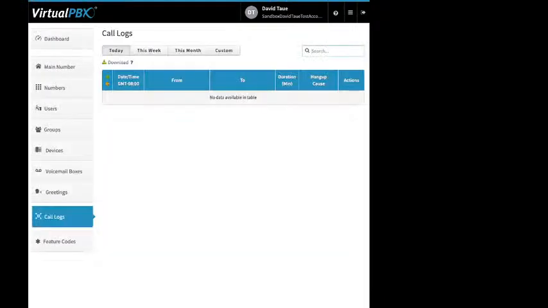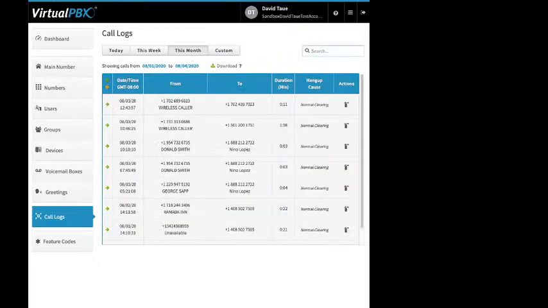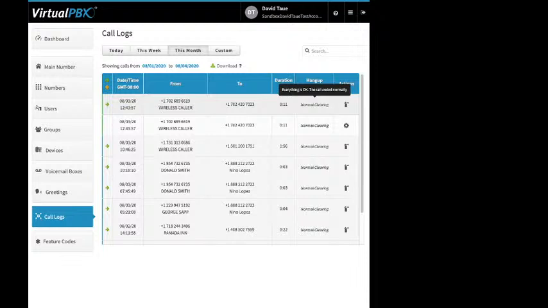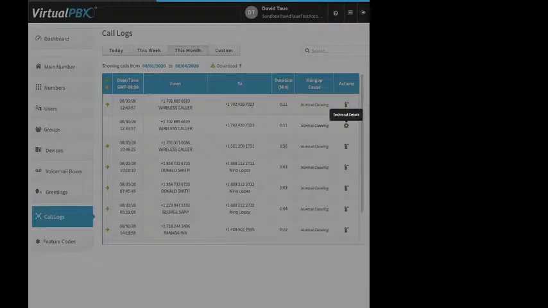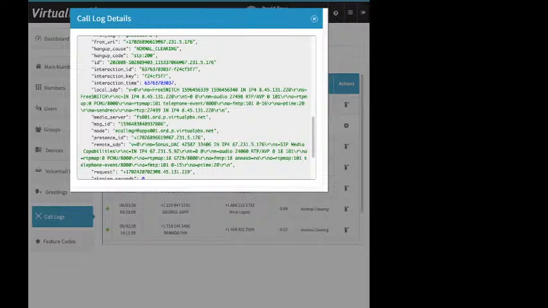Your call logs, this shows your call activity on the account. A green arrow to the right means that's an inbound call. If you see a yellow arrow to the left, that means it's an outbound call. You can click on them to get a little bit more detail about where they were going. Normal clearing means that as far as the system is concerned, the call ended normally. You can also click on the technical details to see more information.